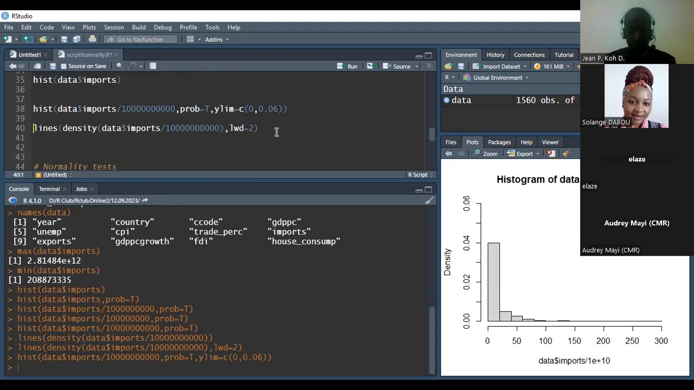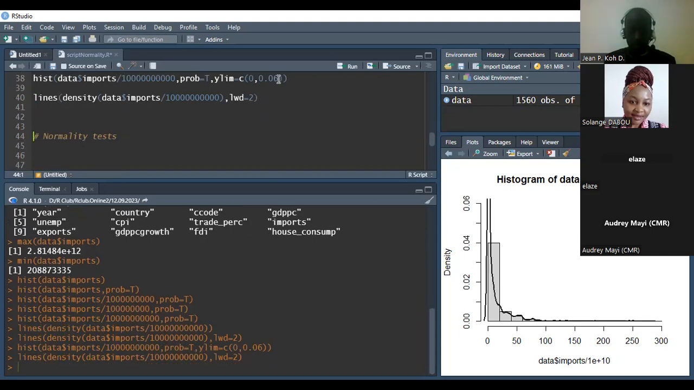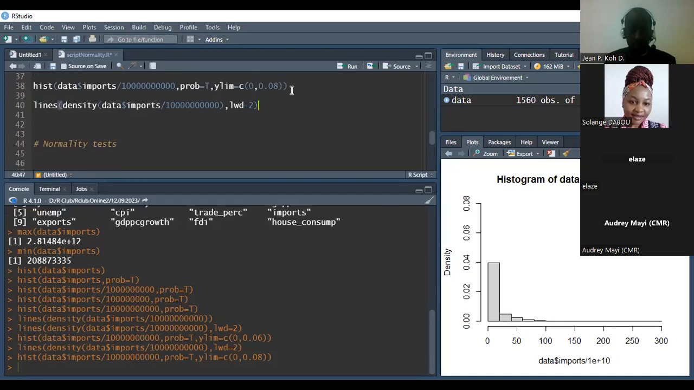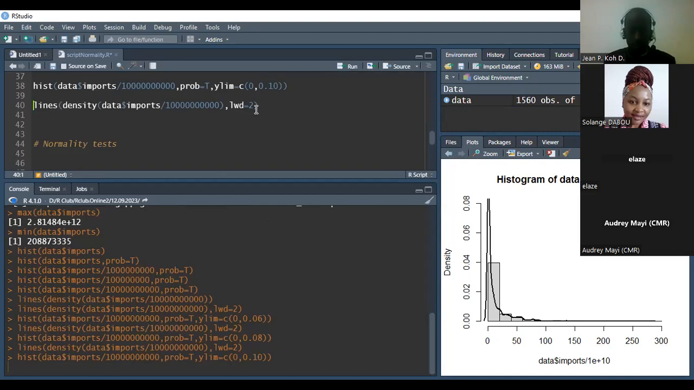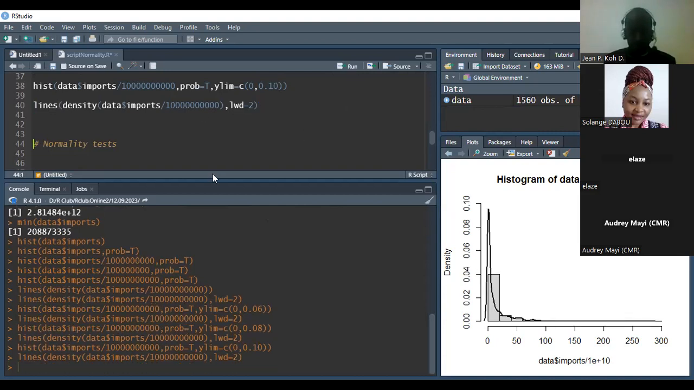Okay, you can see that we have added limits. We still need to add a bit more. Let us write 8. We execute the first line command, then the next one. We still need to add a bit. Let's say 10. I think 10 will go. We execute again. Yeah, it looks better now.